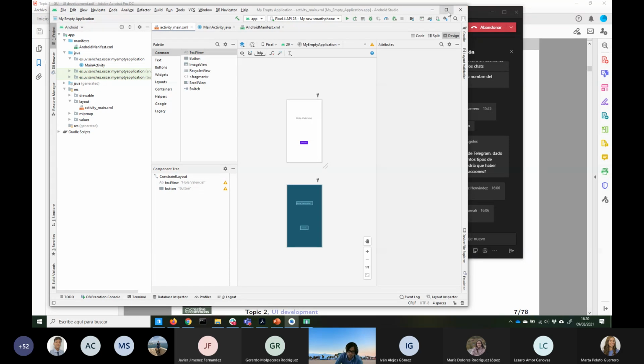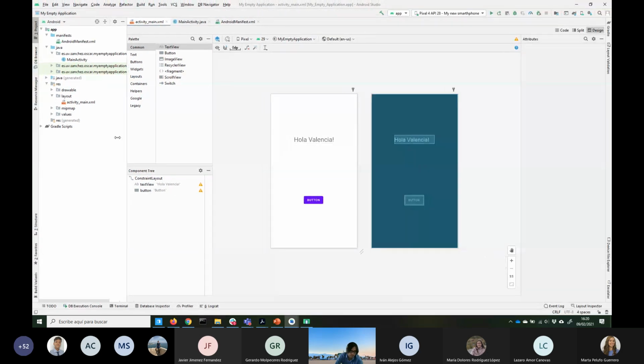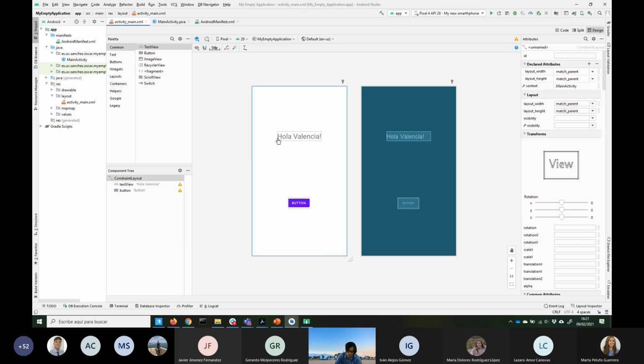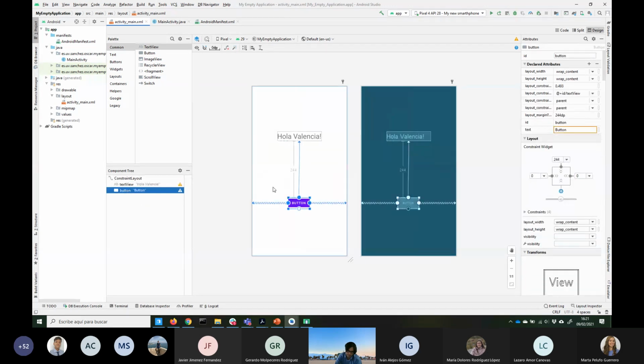So here you have the so-called wizard, the visual editor, and we have the ViewGroup, in this case the ConstraintLayout, containing a TextView and a button. This layout is within this activity_main XML file, which is dynamically generated when we change things.